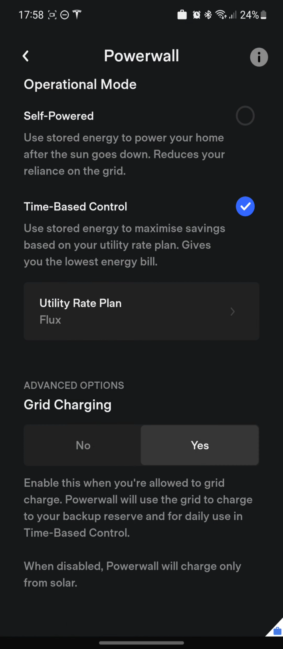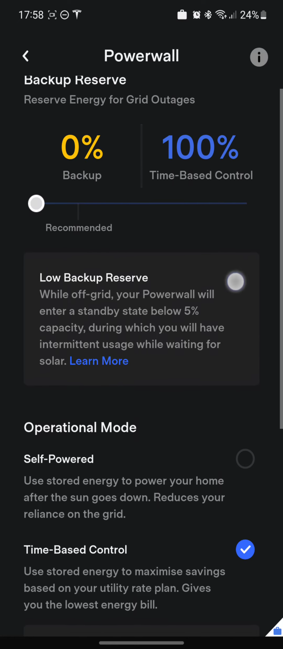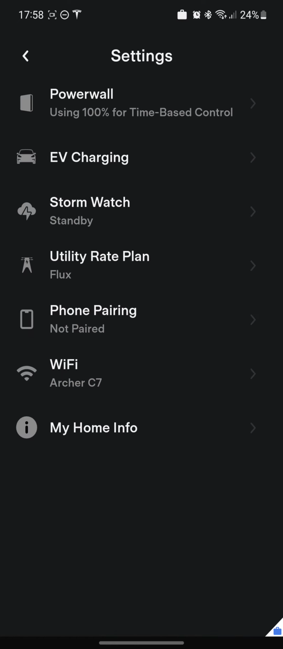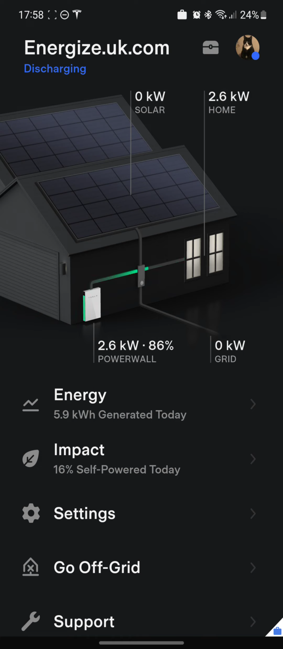What that allows us to do is just buy energy when it's cheap and discharge when it's expensive. Again, it will take a few days to learn your usage, but once we're up and running, that will be it, and the battery will just learn when to buy and when to sell, hopefully buying as much as possible off-peak and reducing your usage as much as possible during the peak time. And that's it.